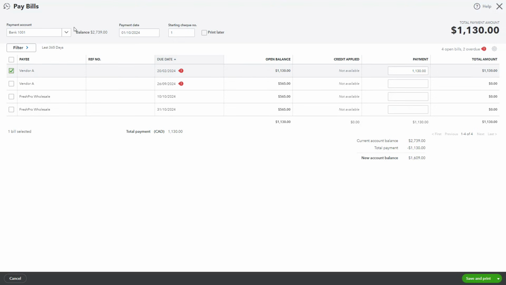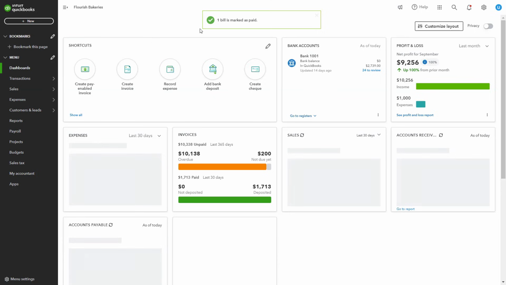Select the account from which you're making the payment, such as a checking account, credit card, or bank account. QuickBooks will automatically fill in the full amount of the bill. However, you can enter a different amount if you are making a partial payment. Enter the date when the payment is being made. Once all the details are correct, click Save and Close to record the payment. The bill will now be marked as paid in your accounts payable.